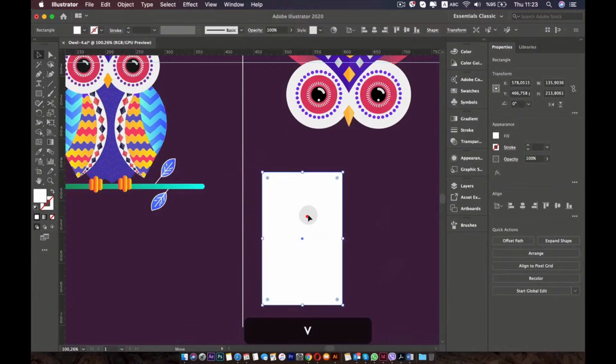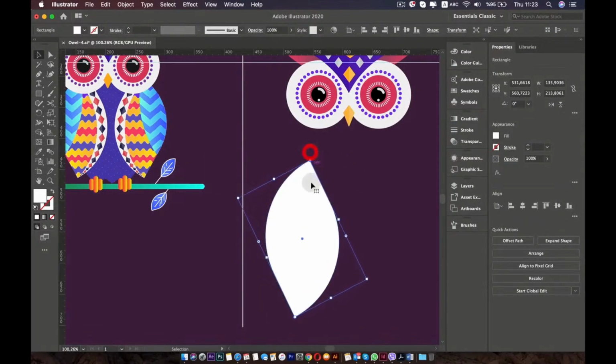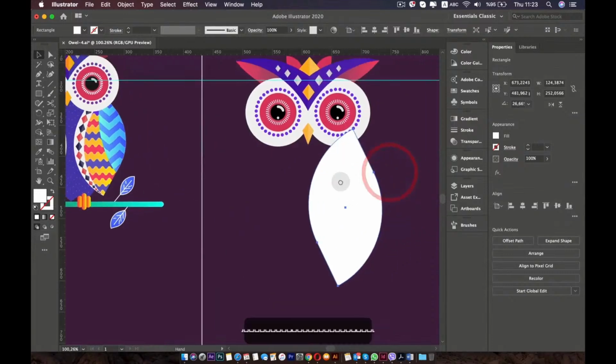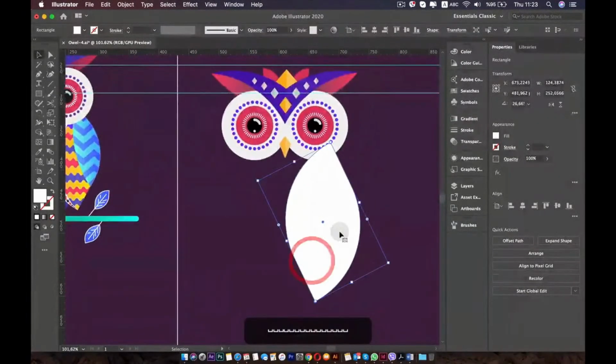Something like this will be good. I'll bring it down and now we will round this corner. You have to click on it once and then click and drag to round it, to round individual corners. Then we are going to rotate it like this and move it to this area. As you can see, the wing is very big. We need to make it smaller.